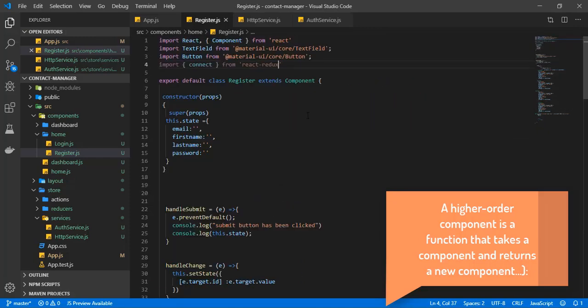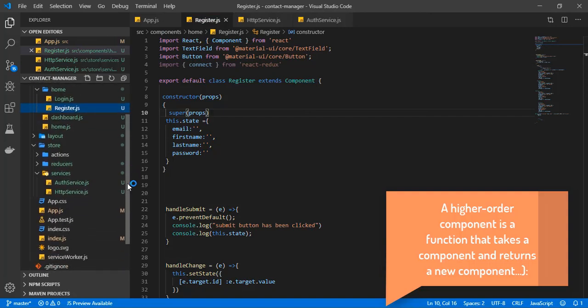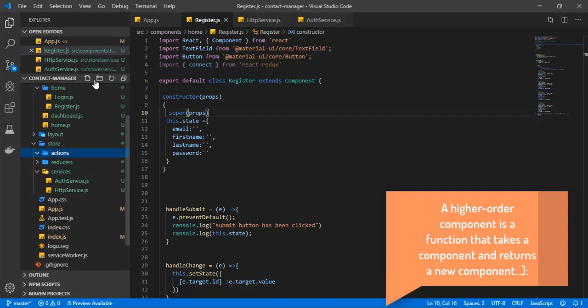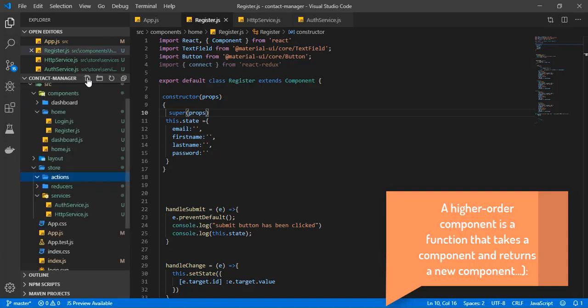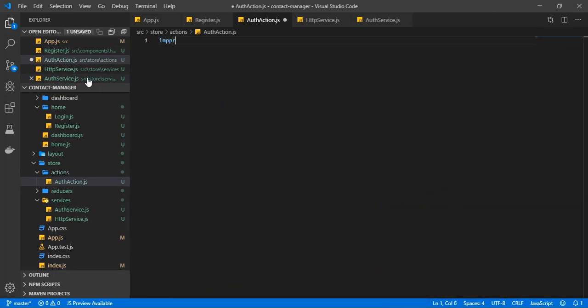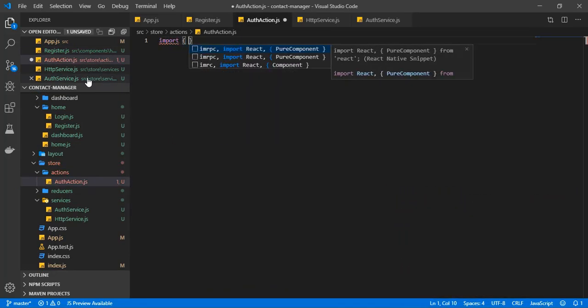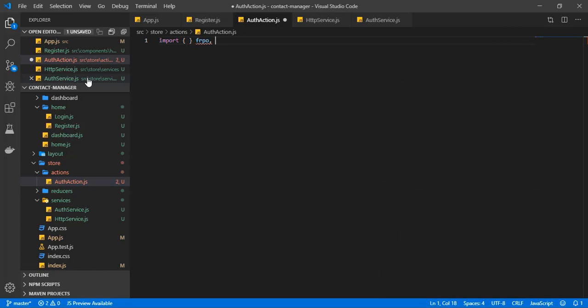But before we do that, we would need to, first of all, create the action for this. So let's just get back to actions, and we are going to create our auth action. So authAction.js. Right in our auth action, we are going to import a couple of things here. So we're going to import from our services, from our auth service. Services slash, we want to import our auth service.